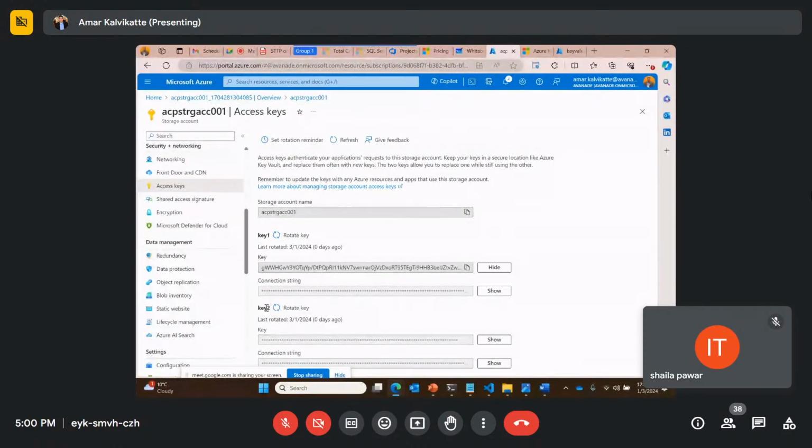These keys you can rotate. You see there is an option to rotate the keys every month, every 30 days, etc. It depends on your security policy. Like, I want my keys to be rotated every quarter or every month, etc. So accordingly, you can rotate those keys.